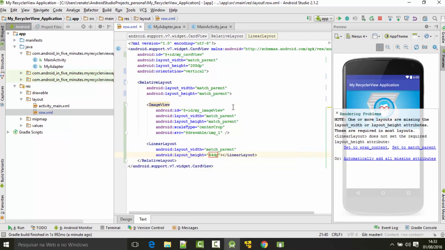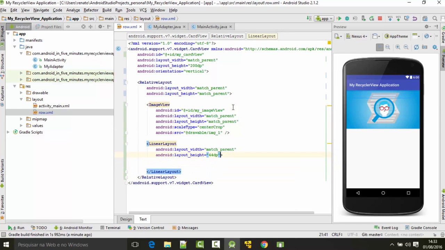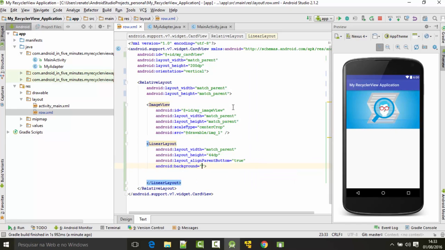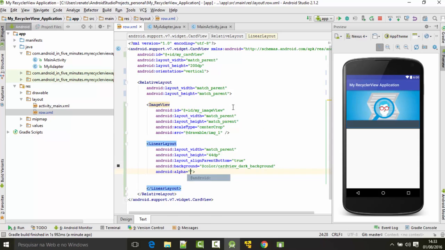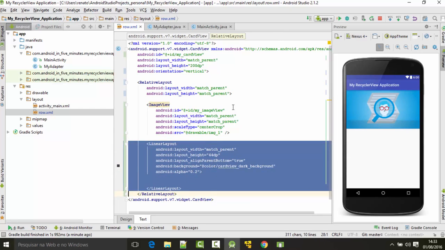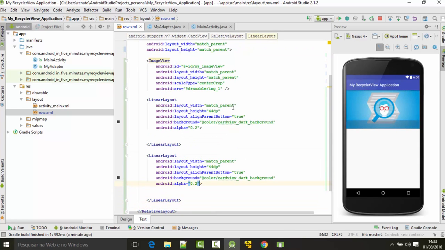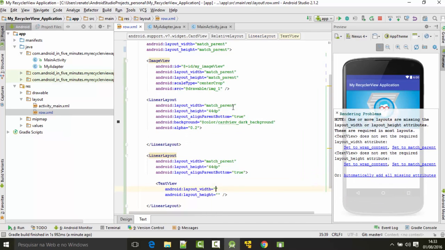I will set the height to 44 dp and I will set the alignment to parent bottom and also the background dark gray. Finally, I will set an alpha of 0.2 and I will have this linear layout transparent. Okay, now I will copy this linear layout and paste it here again, but this time I will not use the background. I will use instead a text view.